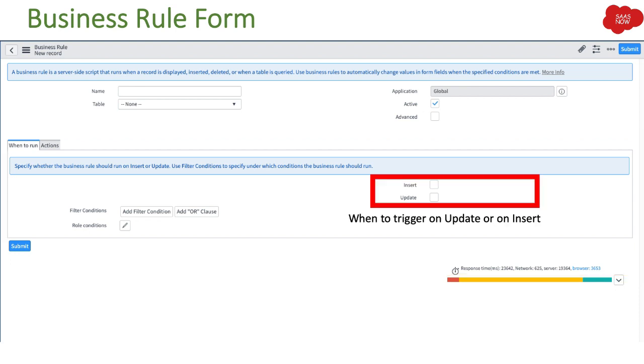So the fields we have here are insert or update. So when to trigger, on an update or an insert. If any user is inserting data, do you want to take some action? If a user is updating data, do you want to take some action? In that case, you can run this business rule.